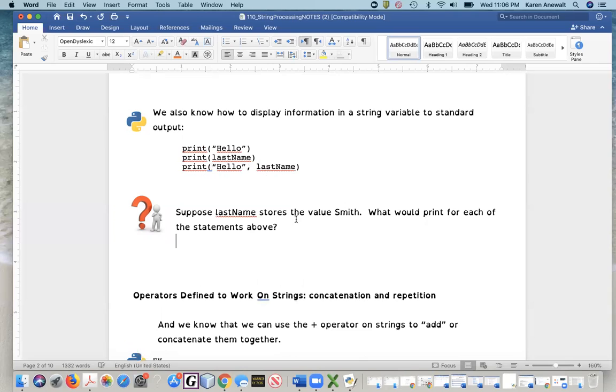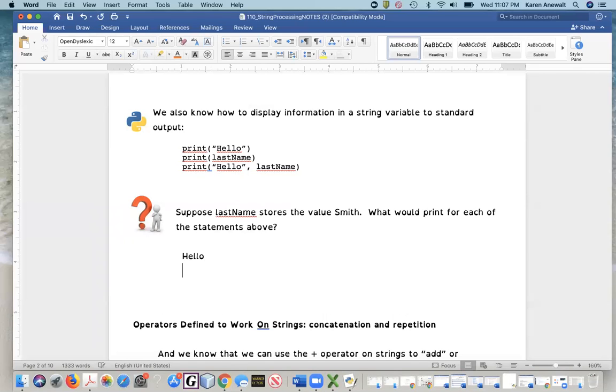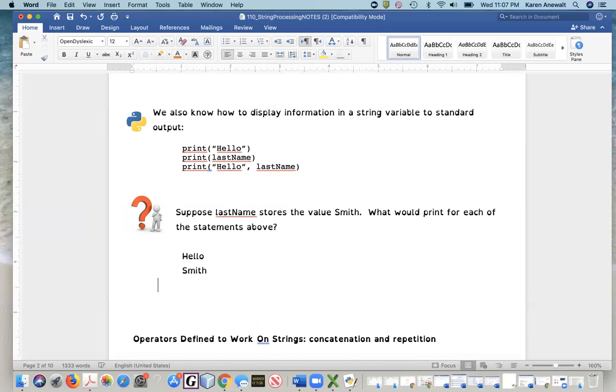So suppose that we had a last name and it was storing the value Smith. What would print for each of these 3 output statements? Well, the first one would print the text literal hello. The second one would store the contents of the variable last name. So if last name is storing the value Smith, it would print Smith to the screen.